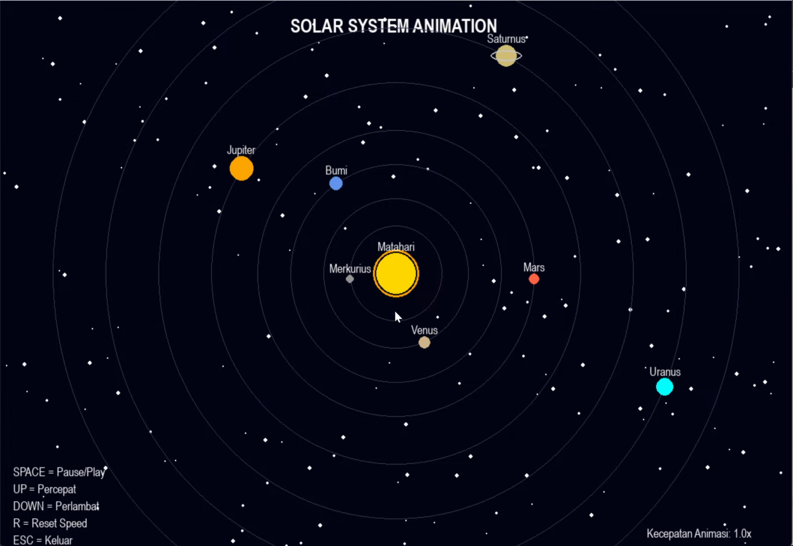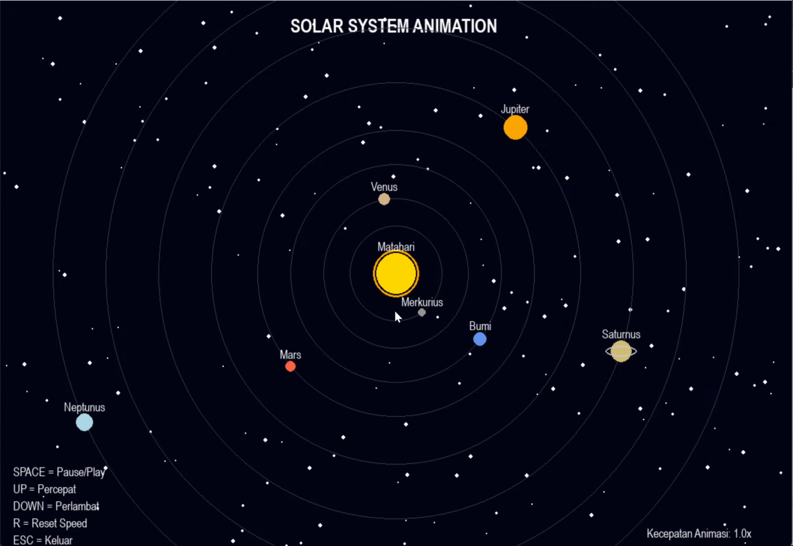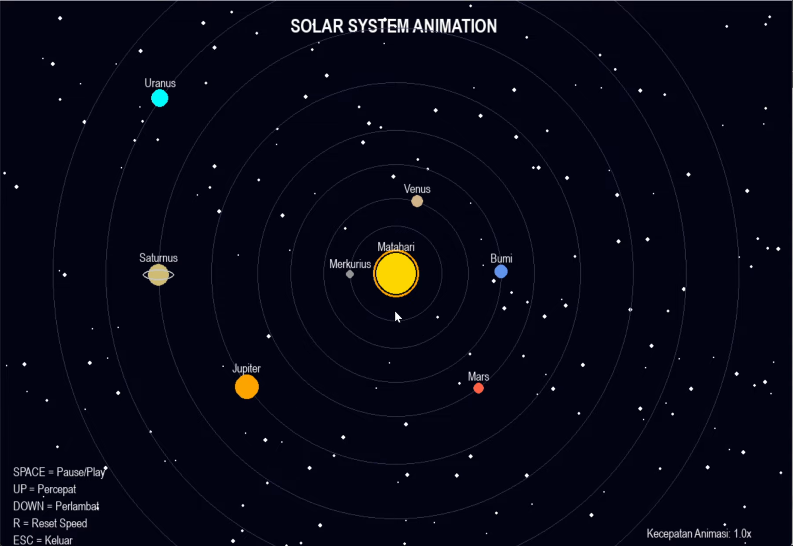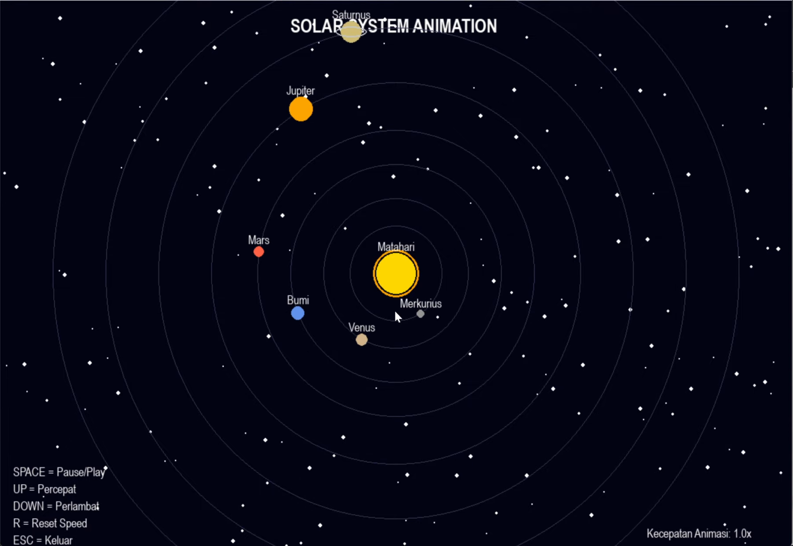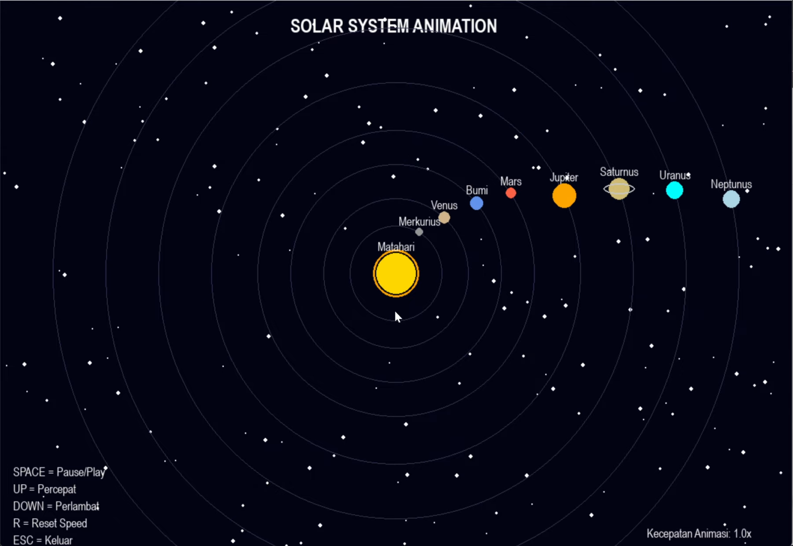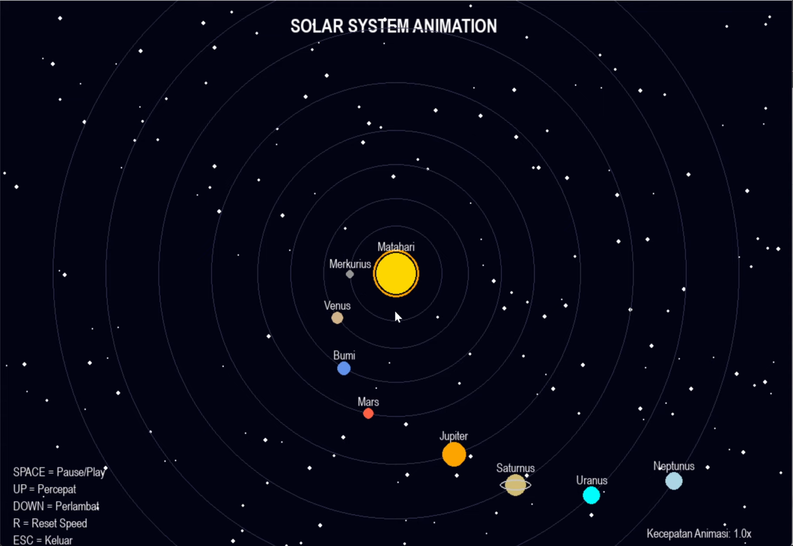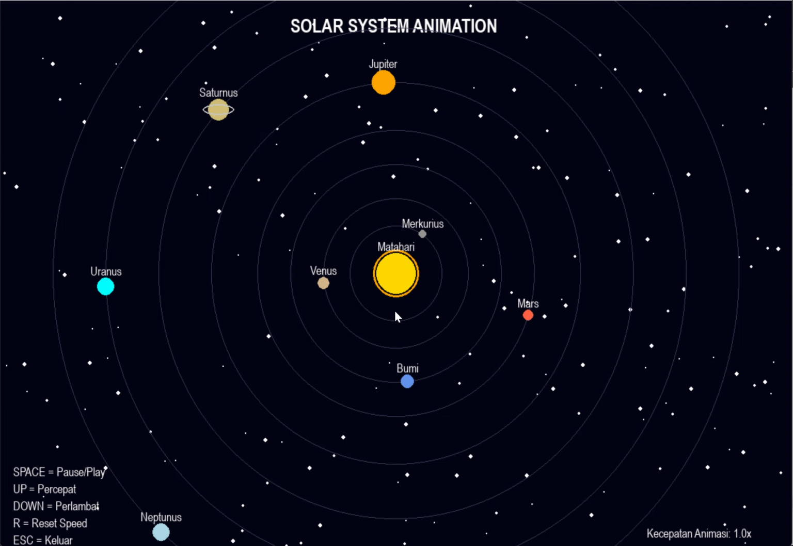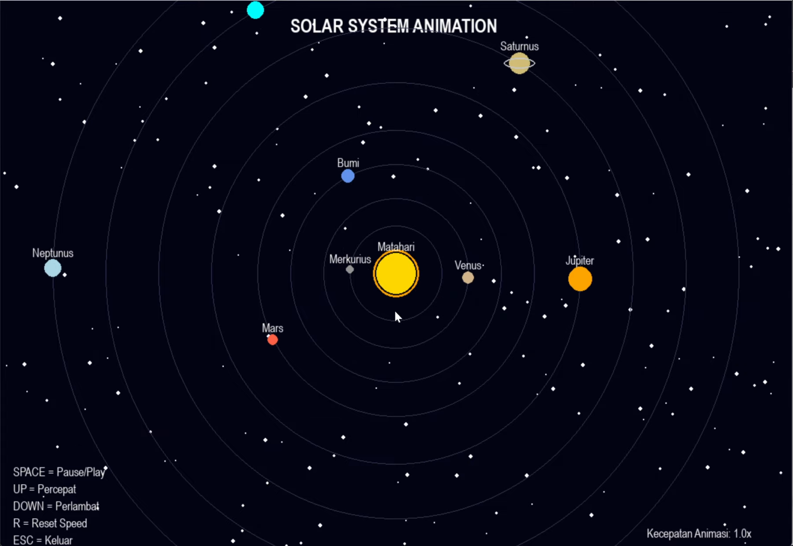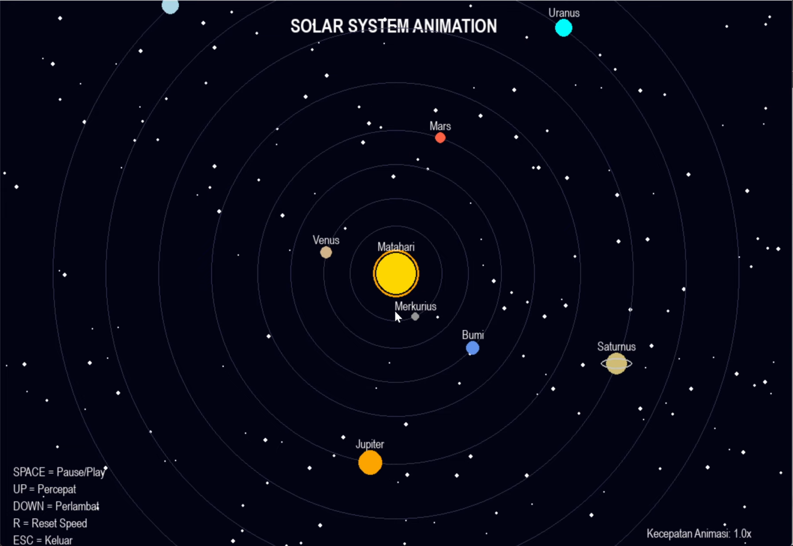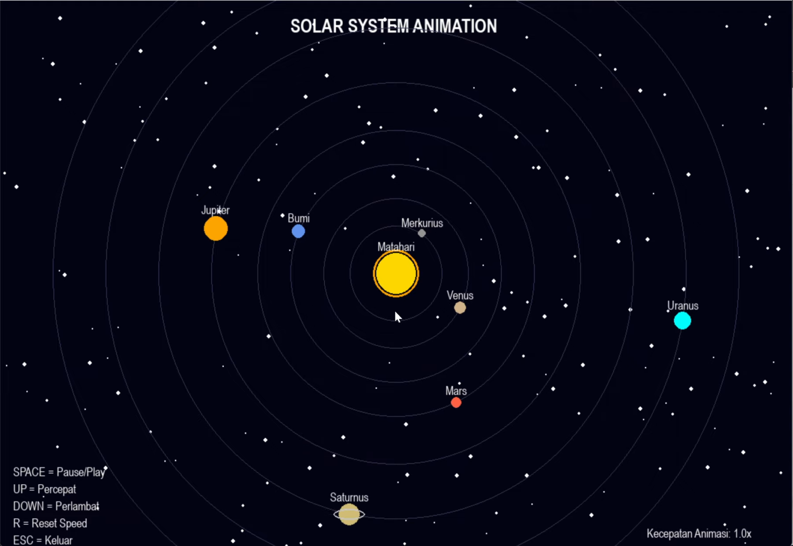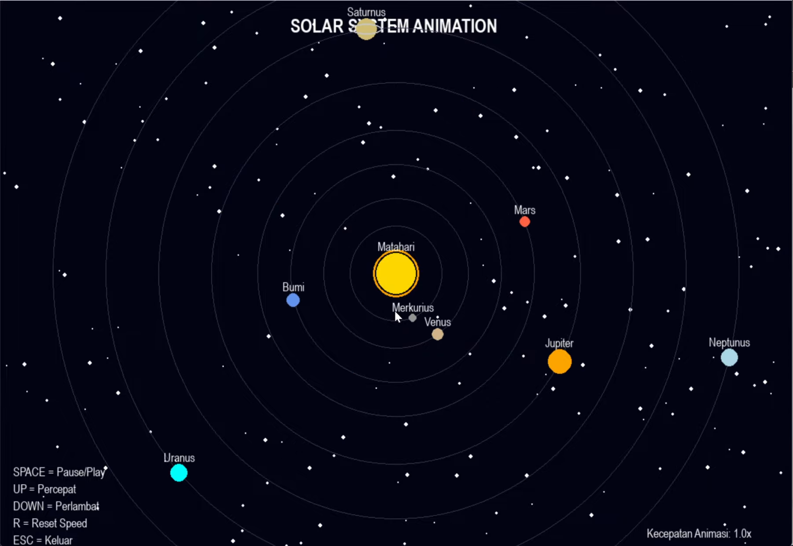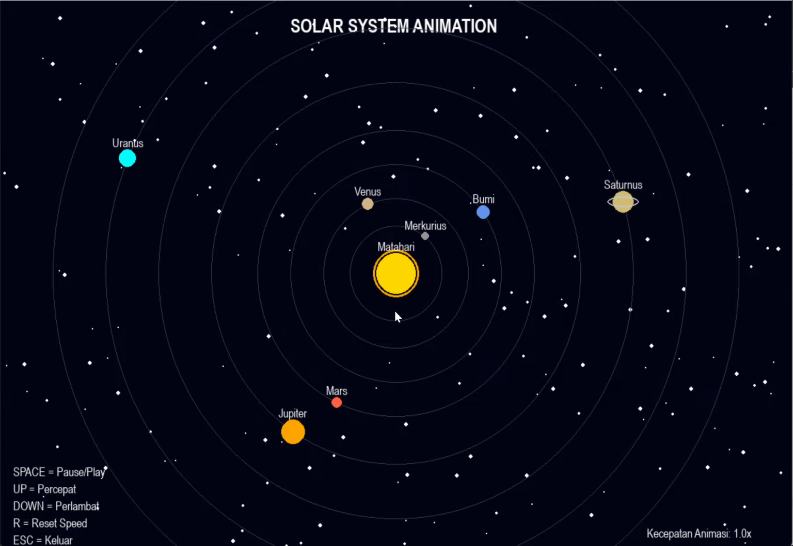These functions are used to create circular movement. The x-coordinate of the planet is calculated using cosine, while the y-coordinate is calculated using sine. The basic idea is that every planet has an angle. The angle changes constantly while the program is running. When the angle changes, the position of the planet also changes. As a result, the planets appear to move around the sun.